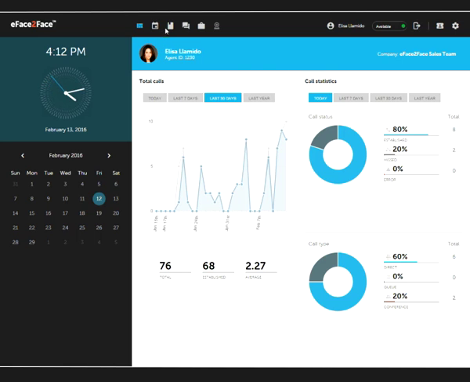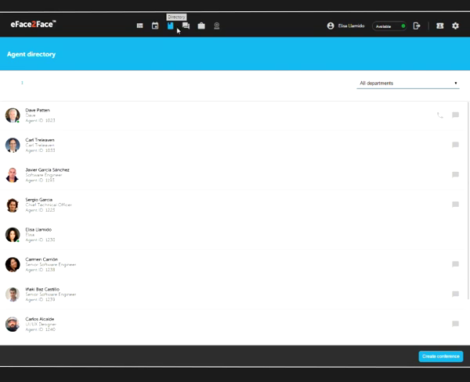So first thing we'll do is we will come up here to our third icon, which says Directory. Click that. And all the way at the bottom here, you will see a blue button that says Create Conference. Click on that.